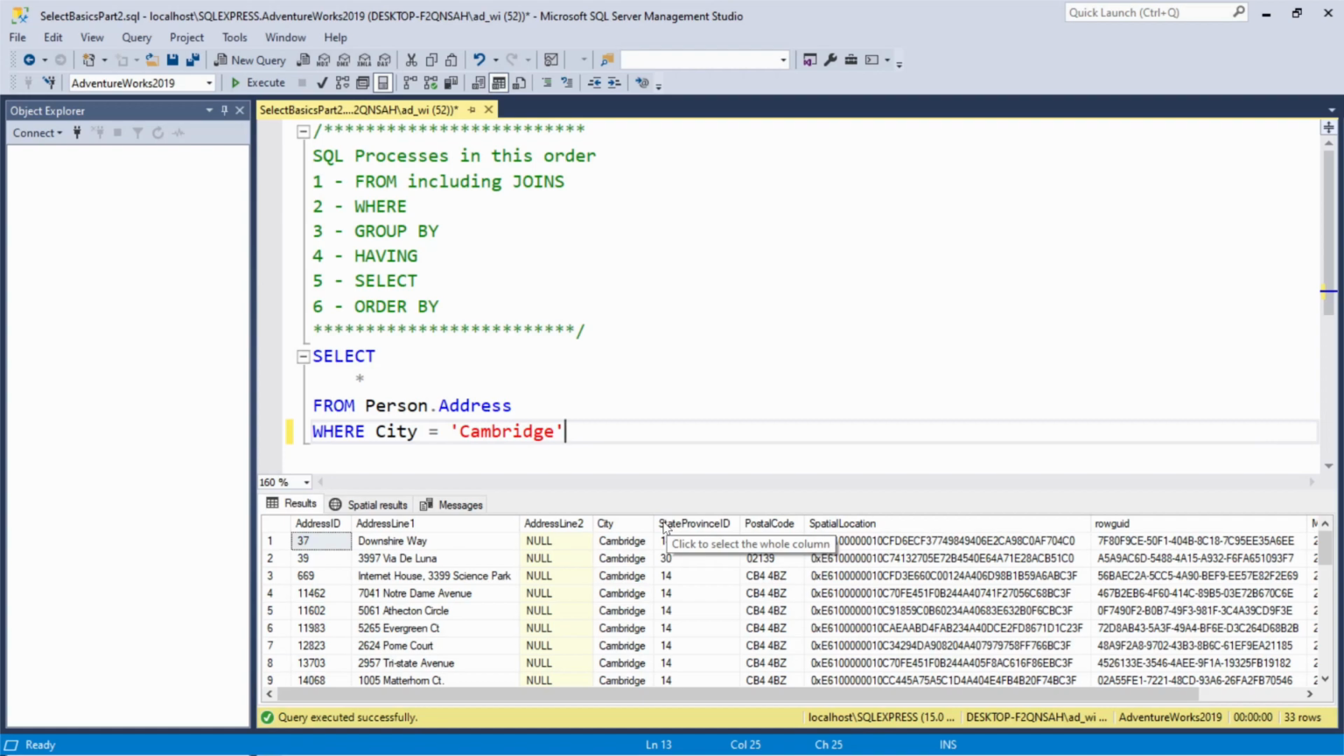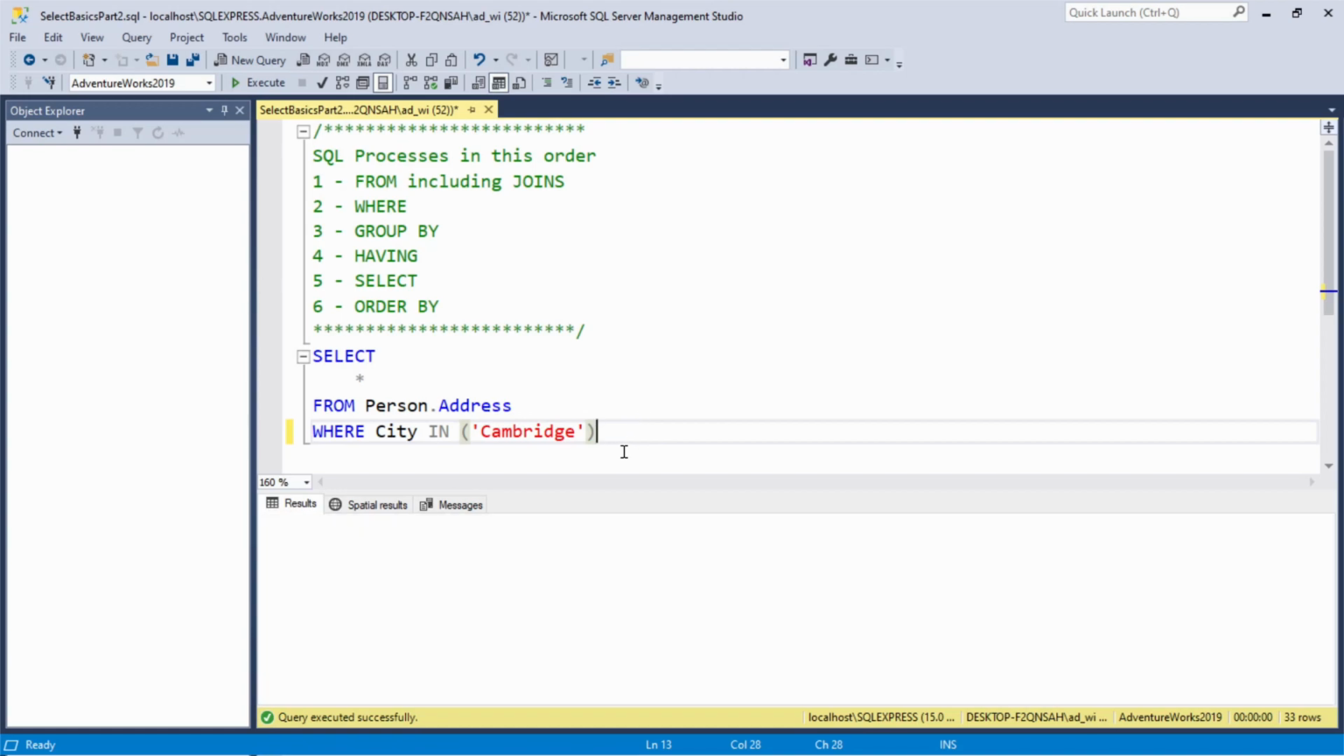Now the second challenge was about returning all the records for Cambridge and London. How we did this is we changed the equals to IN. For IN to work, you can see that we've got red squiggles. The reason is because IN requires brackets. So we can run this and we will return 33 records again.